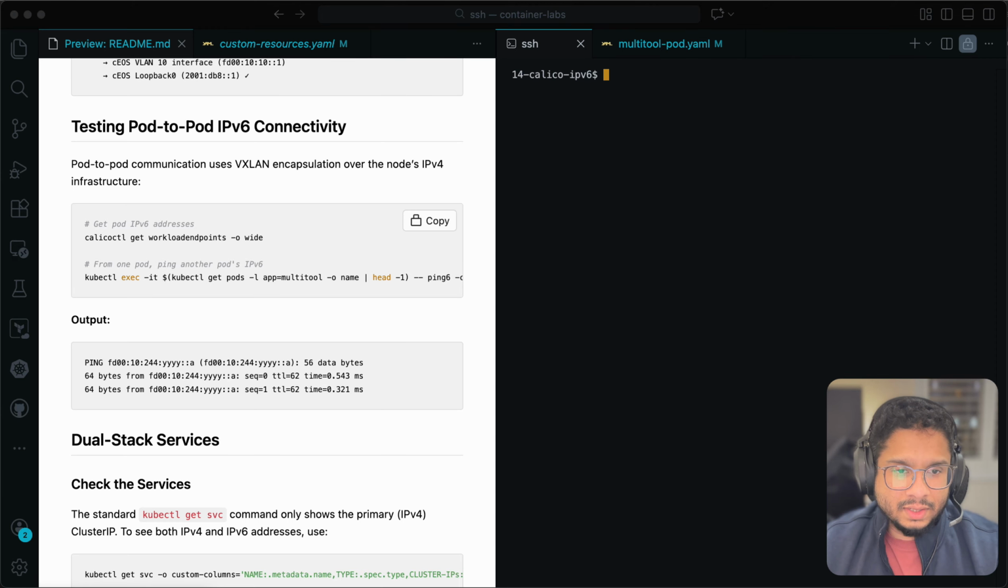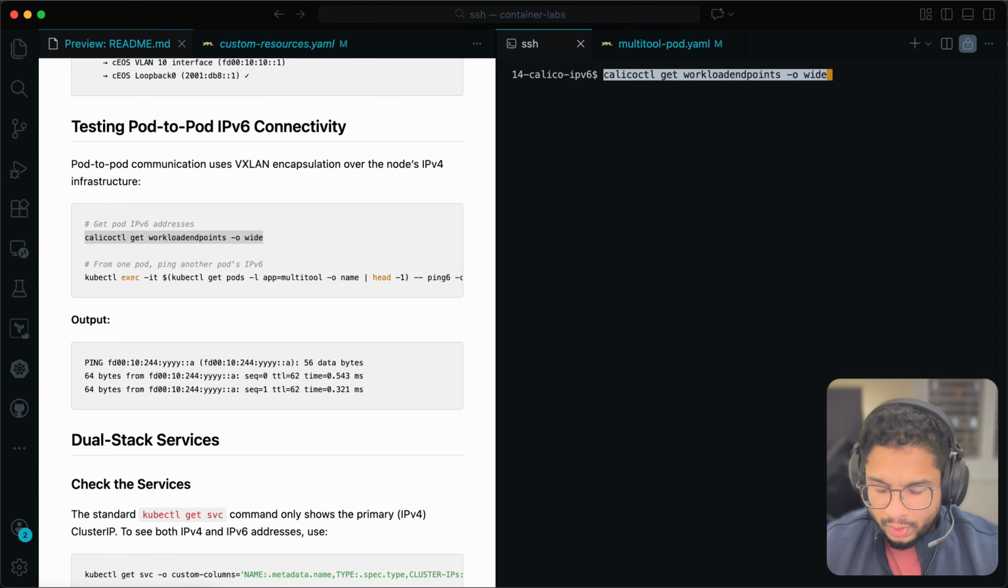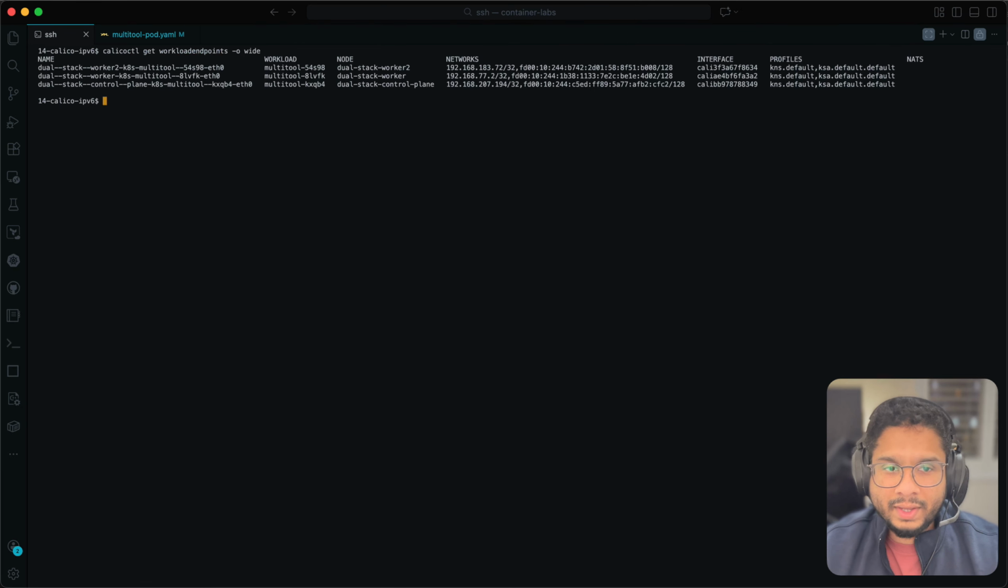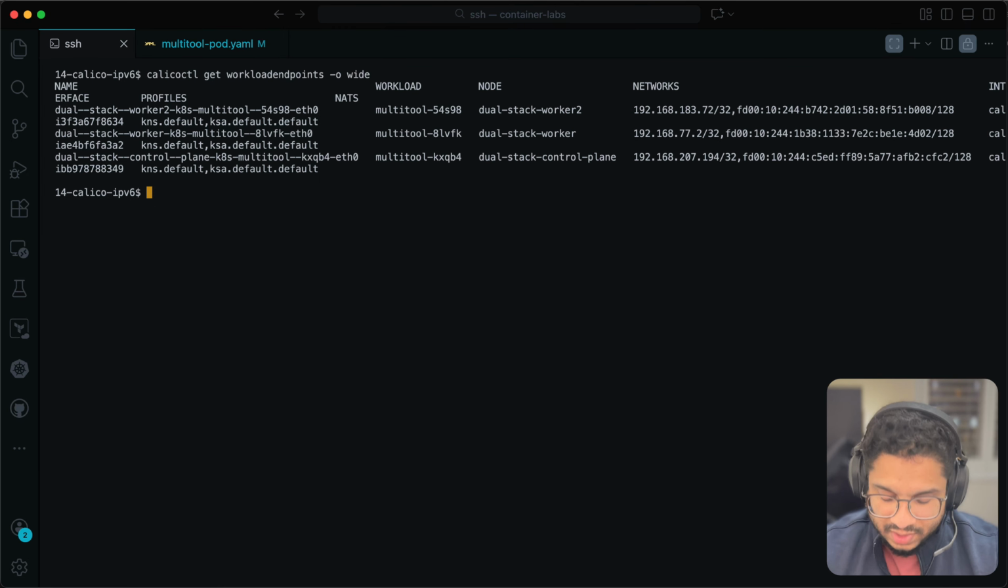So in this cluster, we will do a calicoctl get workloadendpoints. And what we can see is each of the workloads for which Calico has assigned IP addresses has an IPv4 as well as an IPv6 address.